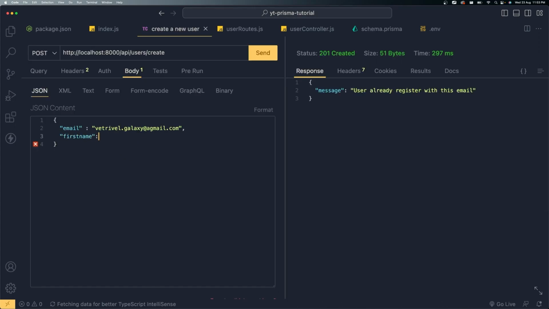First name, then last name, then skills, right? So this is a JSON object. So let's open and close the JSON object over here.